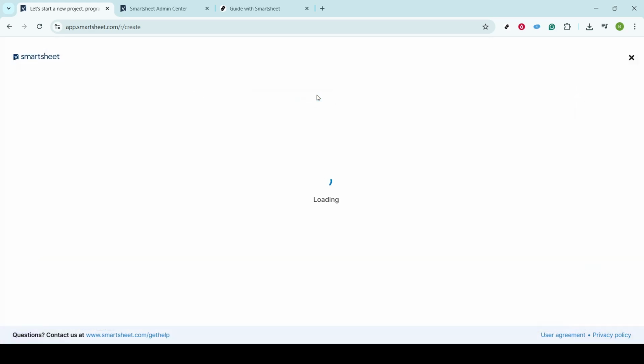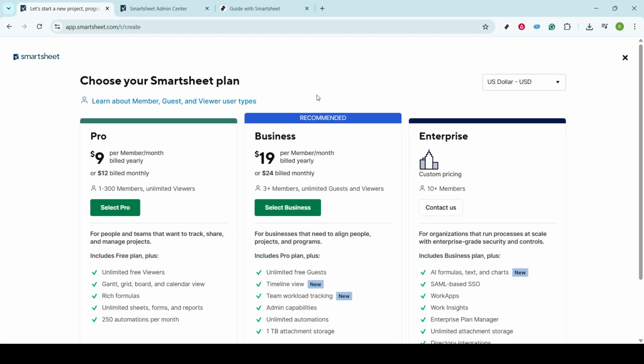Depending on what you're looking for, you can choose from plans such as the Pro, Business, or Enterprise options. Each of these plans comes with its own unique set of features and benefits, so it's worth taking a moment to assess which one aligns best with your objectives.